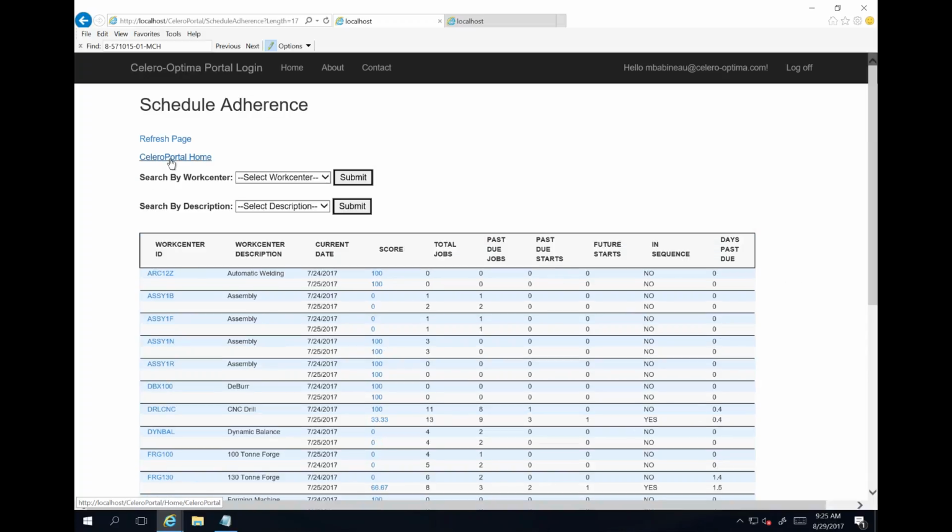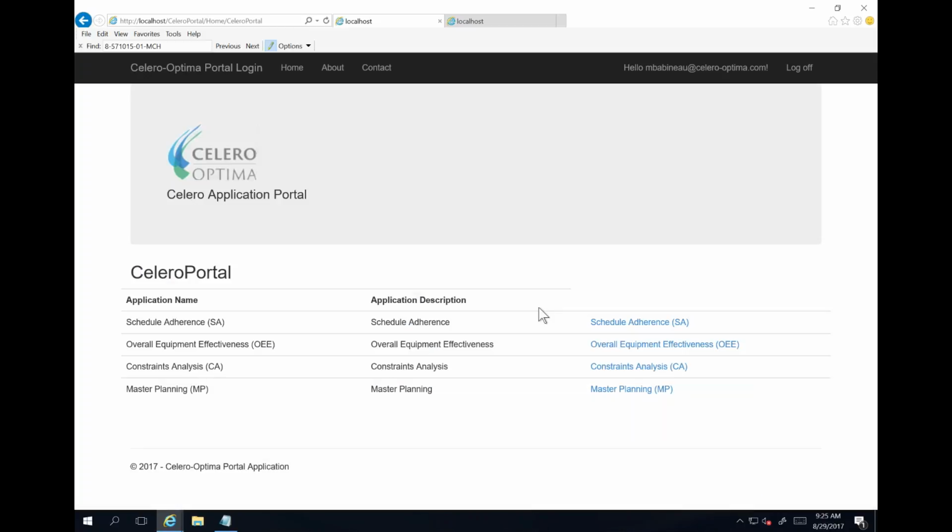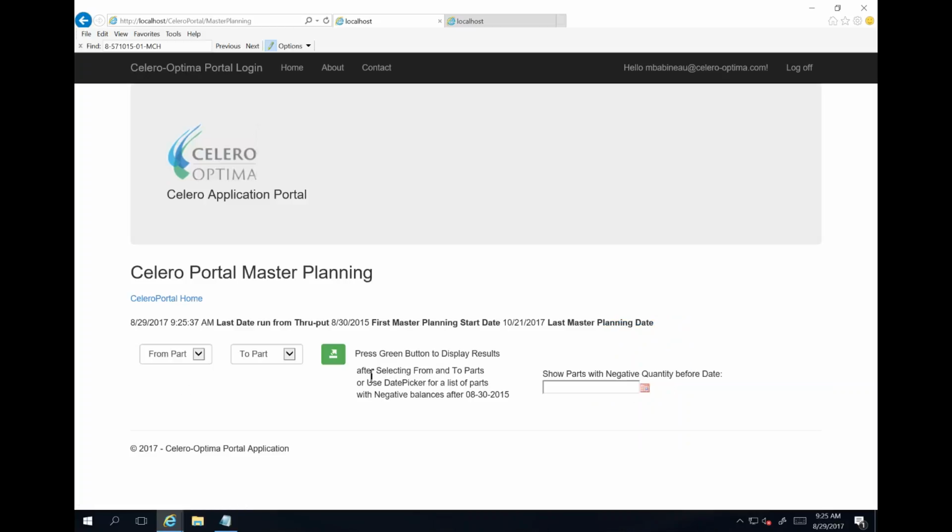So let me go back, portal home, and let's go into the last but not least application. The master planning application is basically, for those who are familiar with NPSP, you'll recognize the logic. Actually, NPSP, Mapix did not invent the gross to net explosion graph. But in our case, we're putting it on steroids, basically.